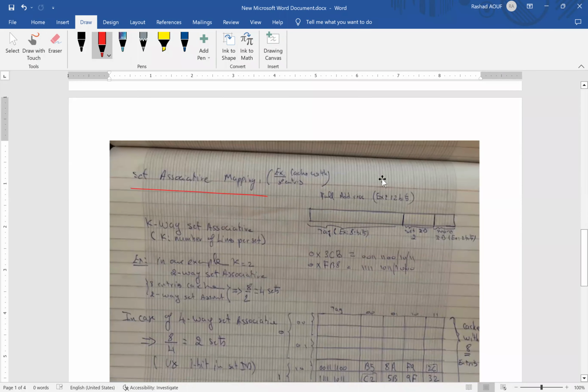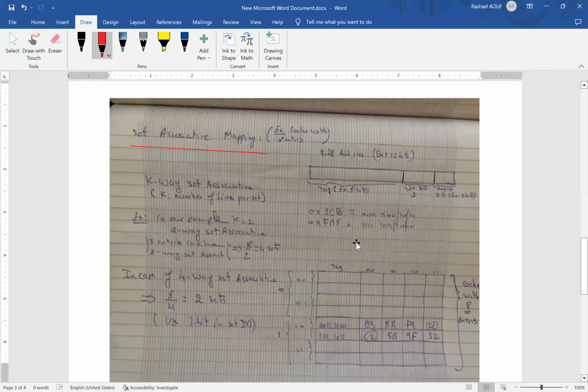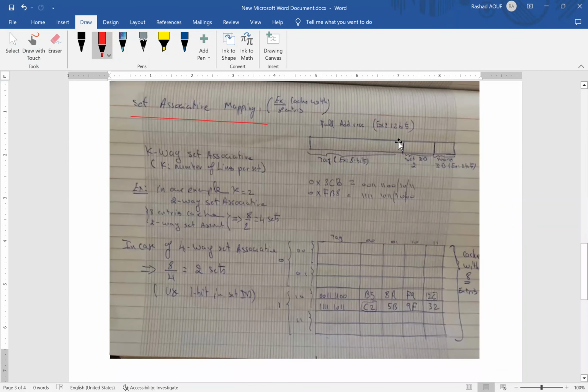Let me go on. Set associative mapping is a combination of these two. Same thing: we have the full address, with a 2-bit word. Instead of line ID, we have set ID. So what does it mean?